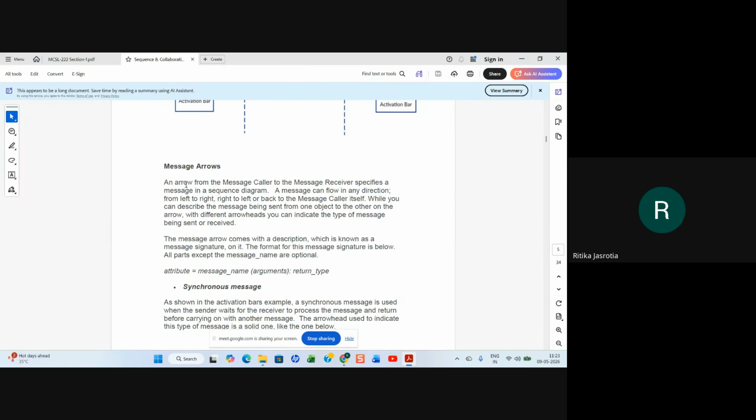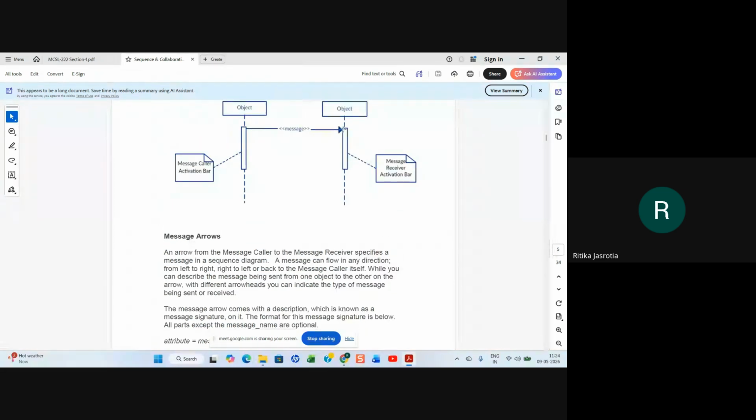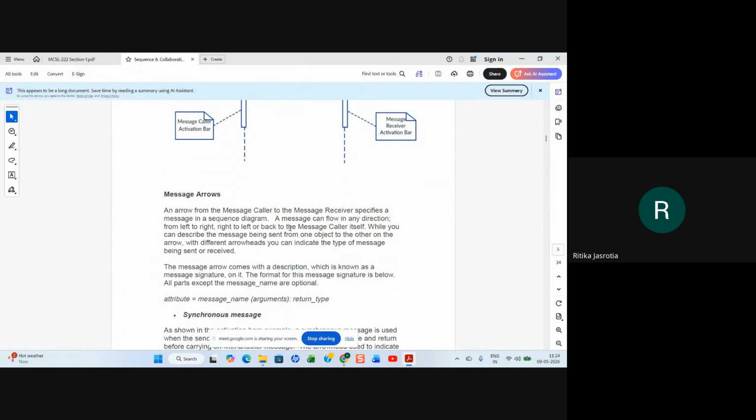Then message arrows: an arrow from the message caller to the message receiver specifies the message in a sequence diagram, like this. This is a message arrow. The message can flow in any direction, from left to right or right to left, or back to the message caller itself, while you can describe the message being sent from one object to the other.